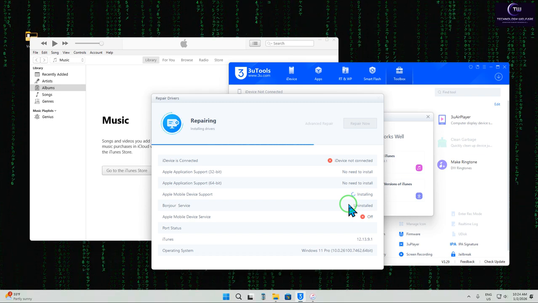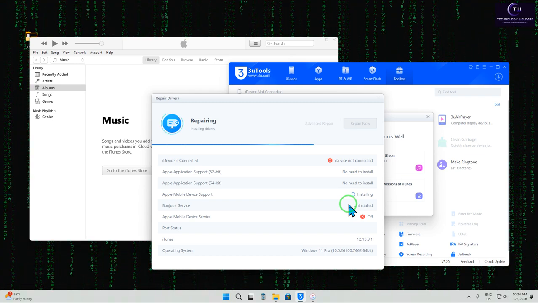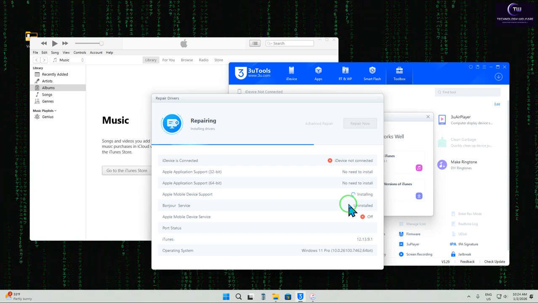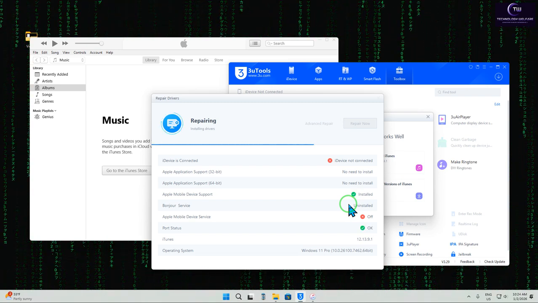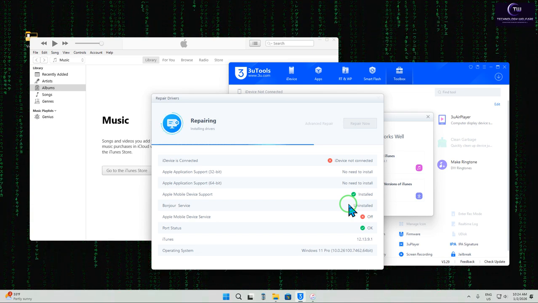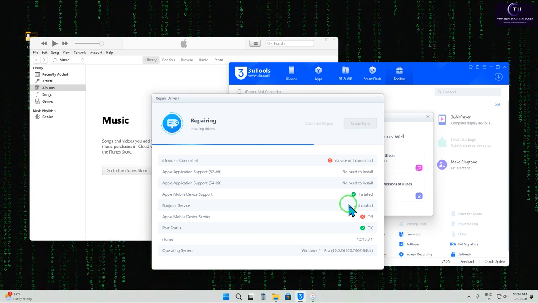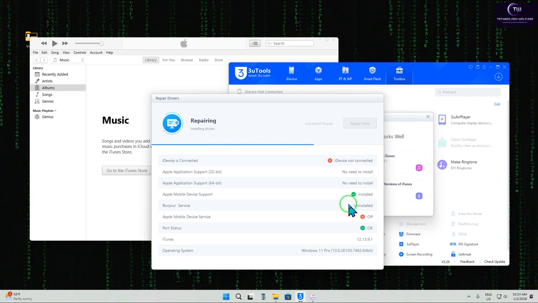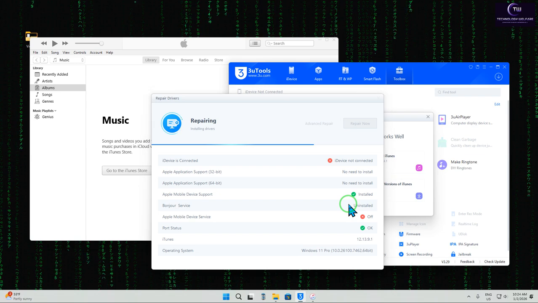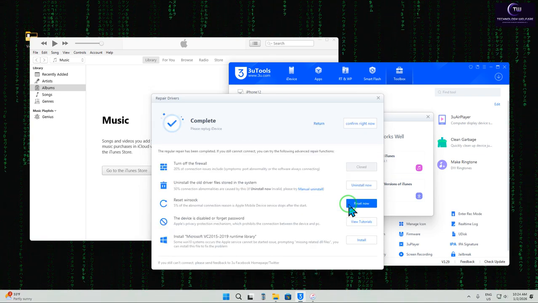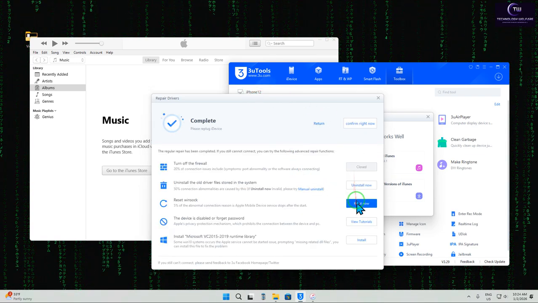It is still not completed. Yes, we will have to wait here, and then of course we will go on. Still it is trying to repair. Of course we are trying to repair, so we are waiting. Now it has been completely completed, and of course this phone has been connected now.